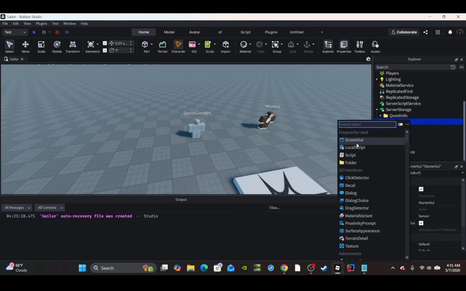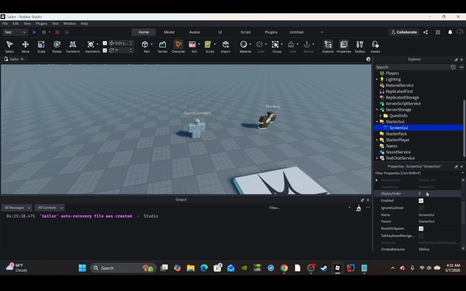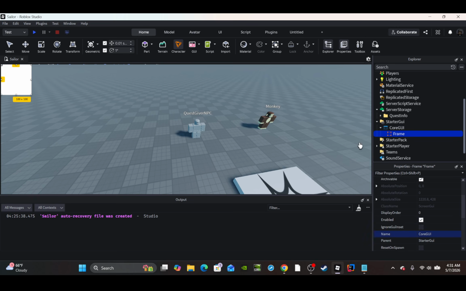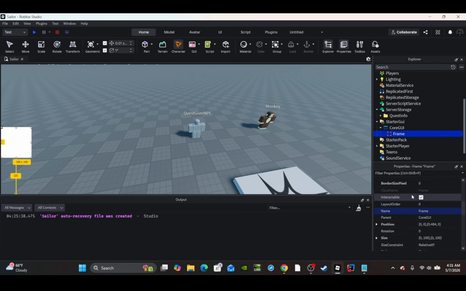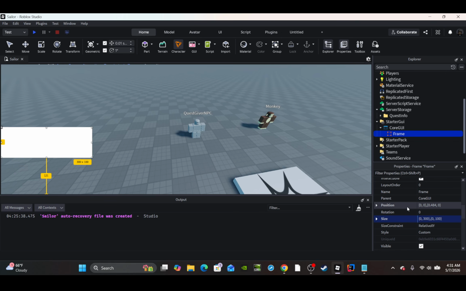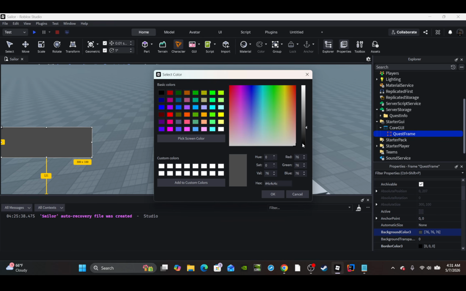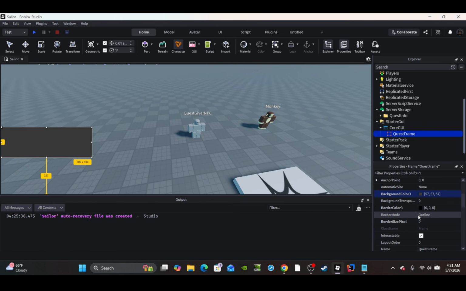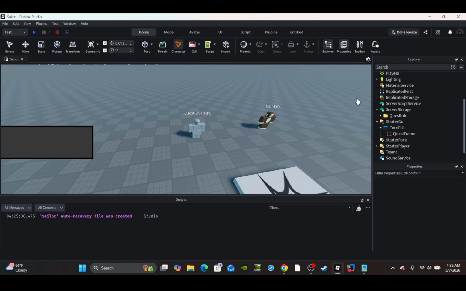Okay, now let's move on to the UI, which will display the quest information. So in StarterGui, insert a ScreenGui, right? Disable ResetOnSpawn. We can go ahead and rename this to be CoreGui. Then let's insert a frame. I'm gonna drag this over here. Then I think I'm gonna do like 300 by 100. You can rename this to be QuestFrame, right? I'm going to make the background a nice darkish gray. Then I'm also going to give it a border. Boom. So something like that.